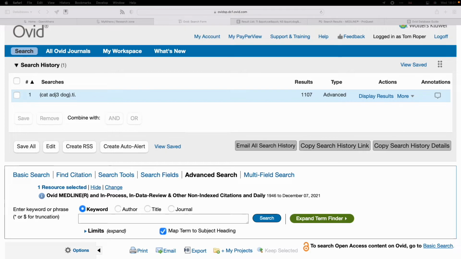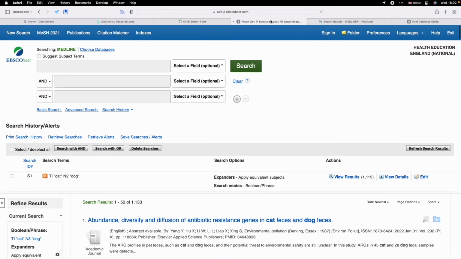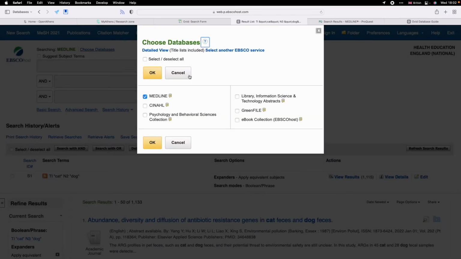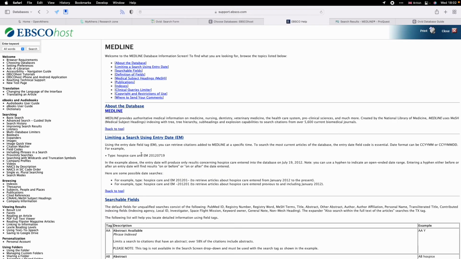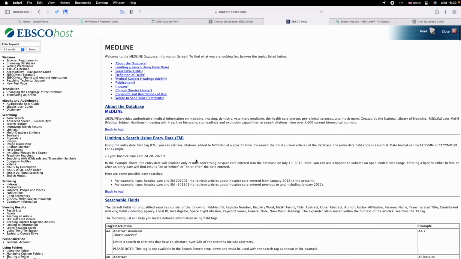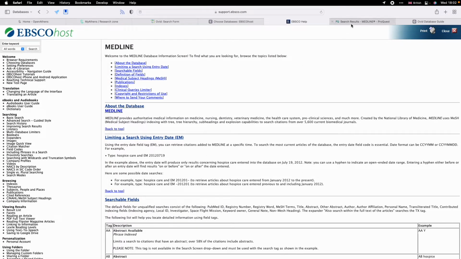Ovid are admirably explicit about what they offer. So if you look down here, that statement I've just highlighted tells you exactly the part of MEDLINE that I was searching today. Alas, EBSCO is much less forthcoming and simply tells me that I've been searching MEDLINE, and that's your lot. If I go to the detailed view, it just tells me a little bit more about that. More information doesn't actually tell me which bits of MEDLINE I'm looking at.